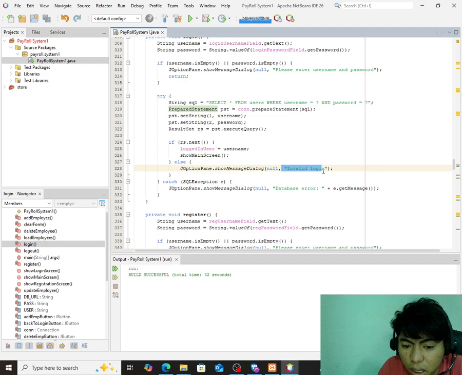After this, with this try catch declaration there, it provides a SQL statement to check if the username and password match in the record in the users table. I already told you there are two tables: the employees table and the users table, and this users table is used for logging in or registering.